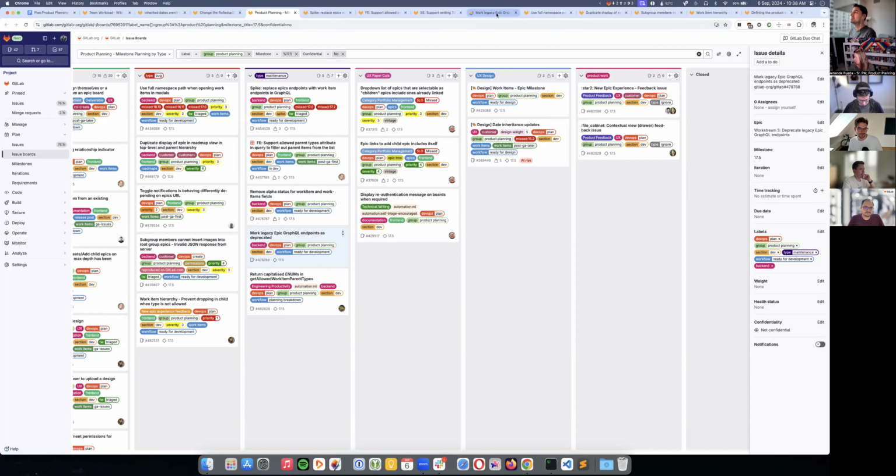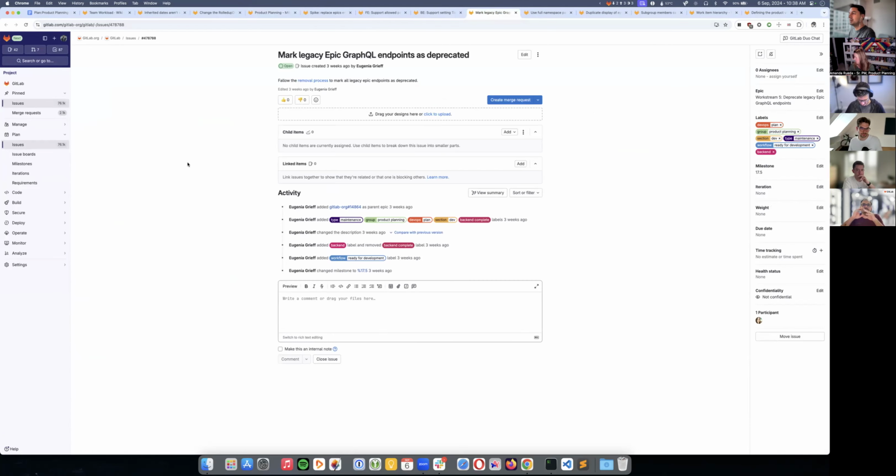I think this is something that we already discussed, that we need to do it in 17.5 to be able to have the replacement ready in time for 18.0. So I'll assign it to Eugenia, but Eugenia won't be available to mark these items as deprecated. So Kasir, you want to take over this one?